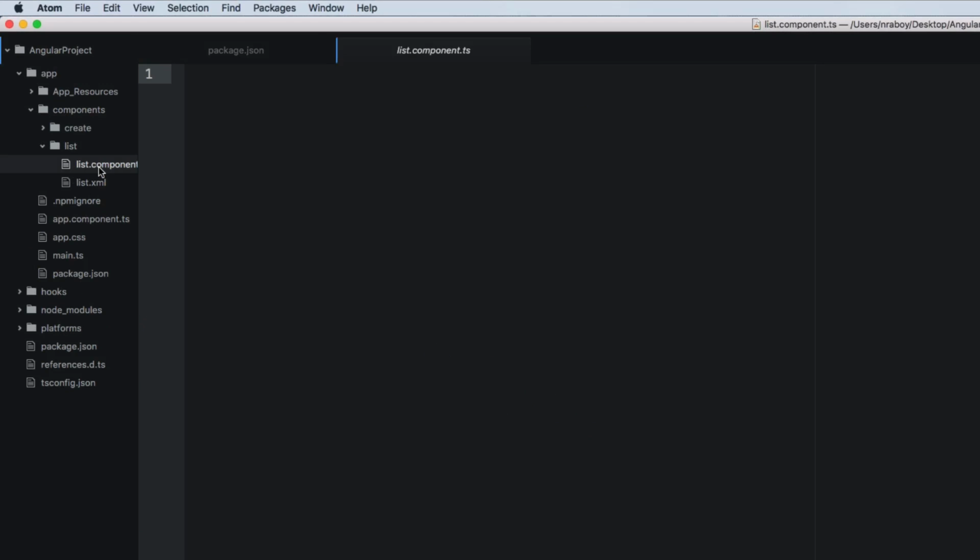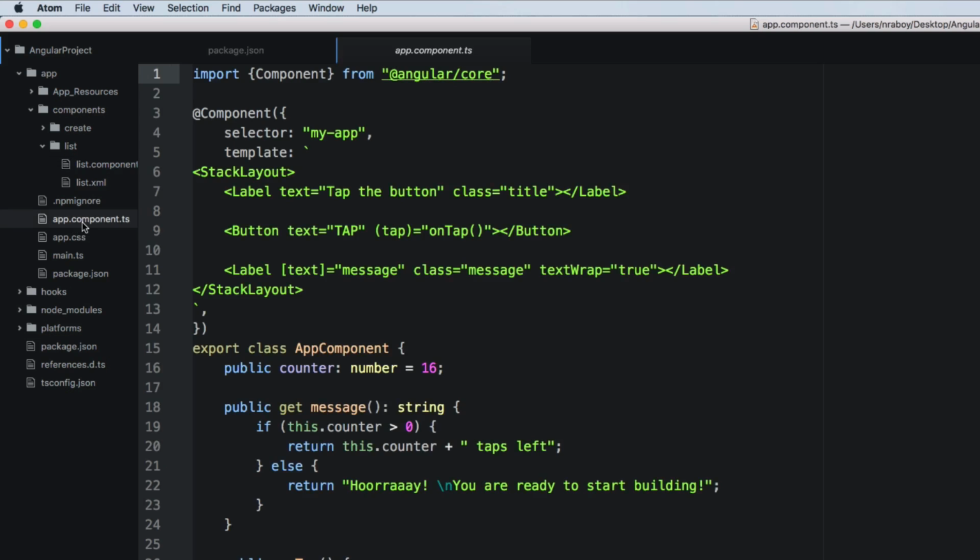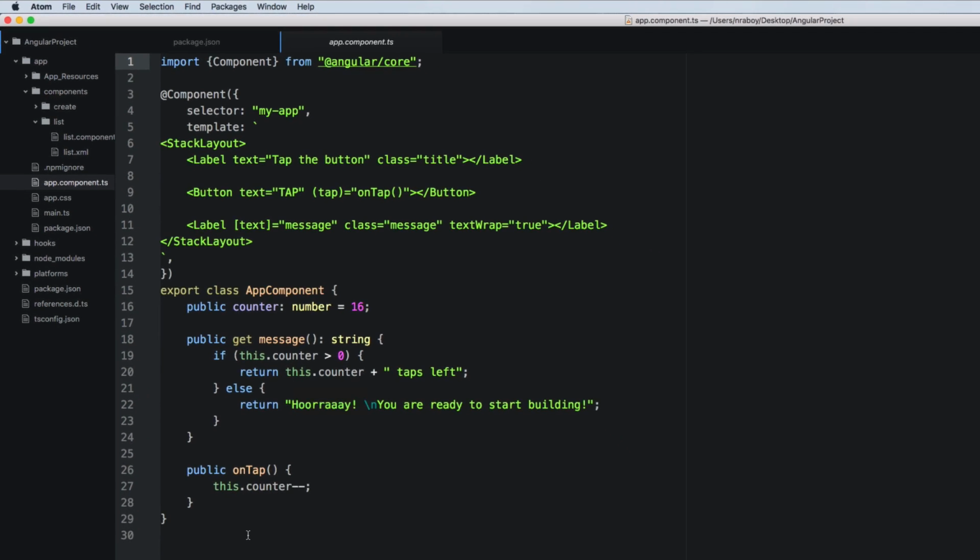And you can see at the moment it's blank. So what we're going to do is we're going to cheat a little bit. We're going to open up app.component, which exists in your app directory, and we're going to copy everything.